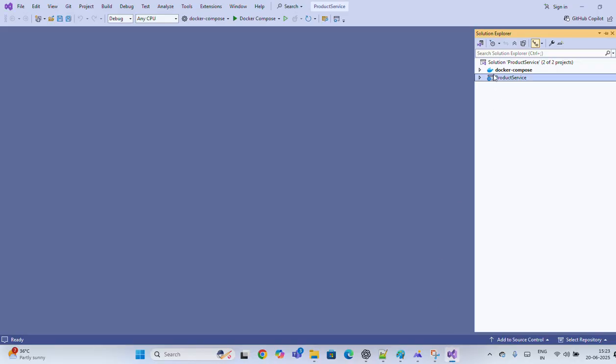So after that, we are creating two services, right? One is the microservice, and after that the .yaml extension file, the Docker Compose file, right? Two folders are created successfully.